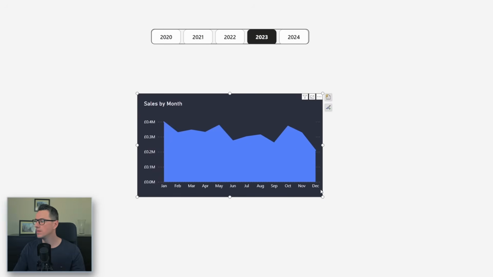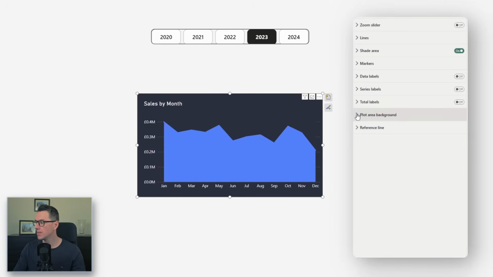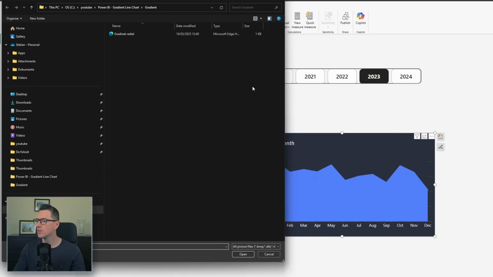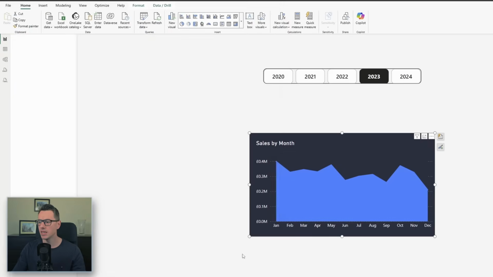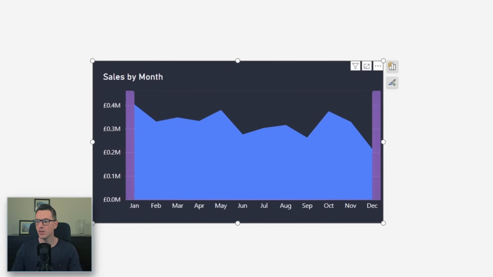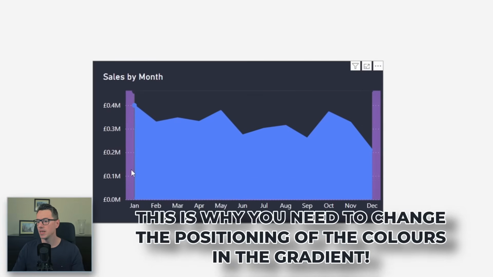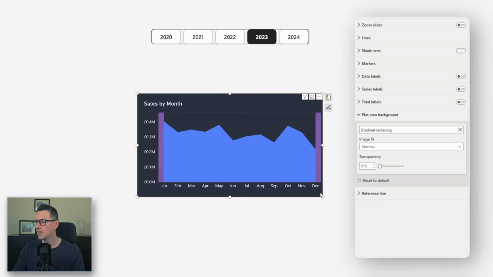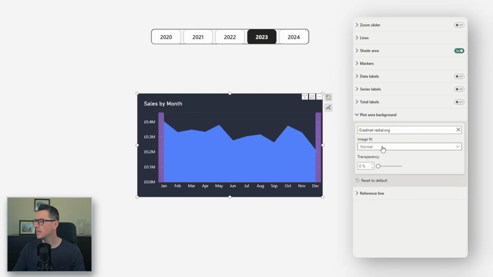Here's how. Select the visual, go to plot area background, browse for your image, select it, and there you have it. But you see we have these areas on the left and right that exceed the sales area. What can we do about it? With the visual selected, instead of image fit, we can go with fit, and all of a sudden it's gone.